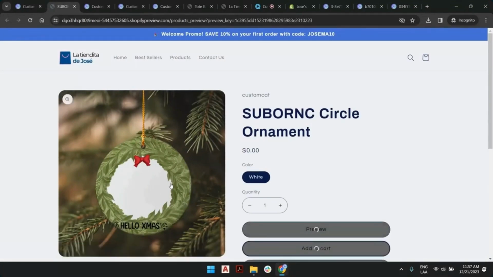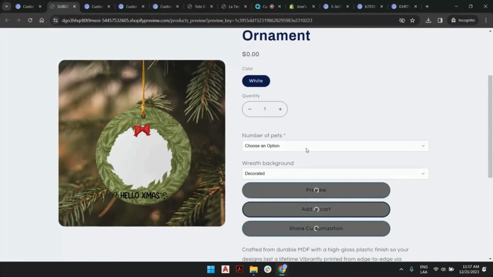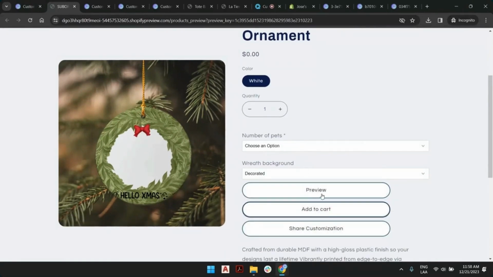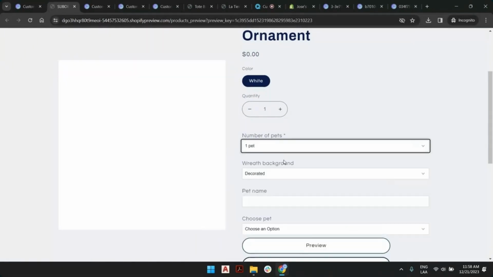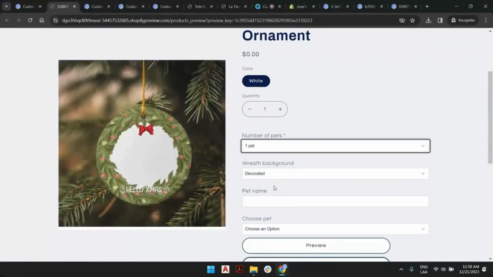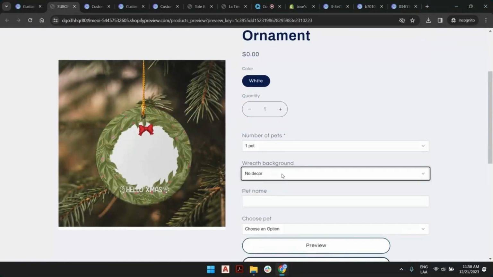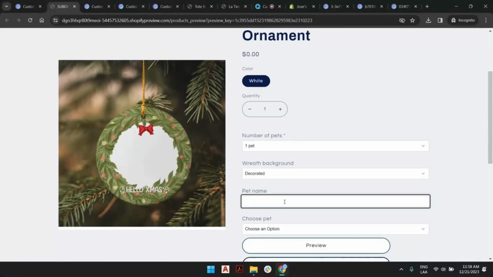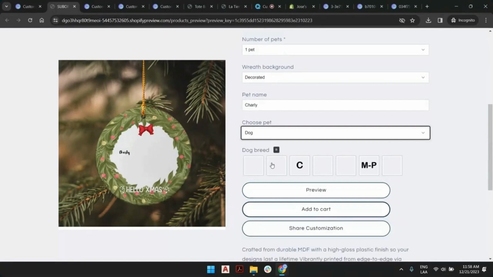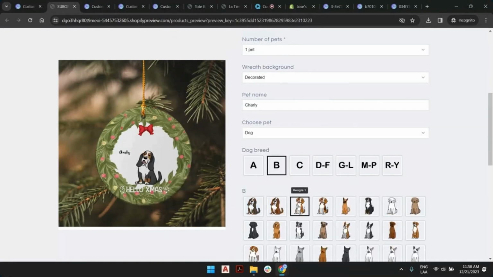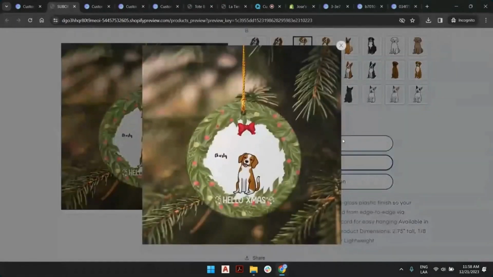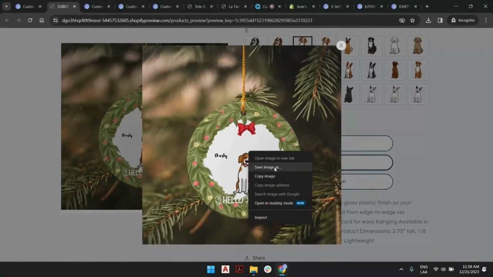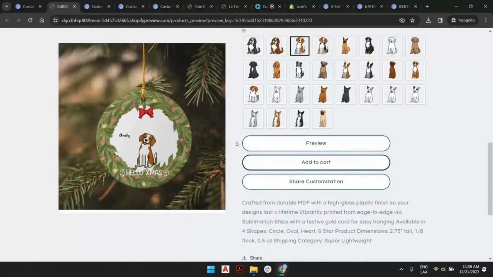is not properly updated. Remember, you can always pick, for example, one pet, red decorated, hello Christmas, yes, decorated, and pet name Charlie, and it's a dog, breed beagle, right? So this is the preview, and remember, you can always click here, zoom in, and save this image. Later replace the listing image you have in your store.